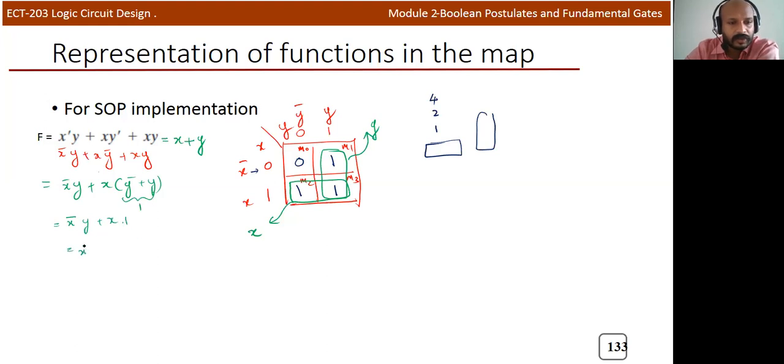If you perform an AND operation with 1, you will get X. So now we can apply the redundant literal rule: if there is a term A plus A bar B, you can write A plus B. By applying this theorem here, it becomes X plus Y. See, by using Boolean laws, you can simplify the expression. The same expression you will get by using a K map also. Okay.